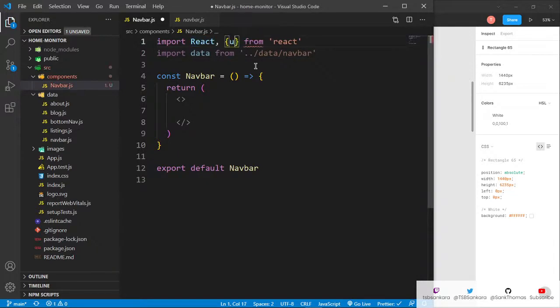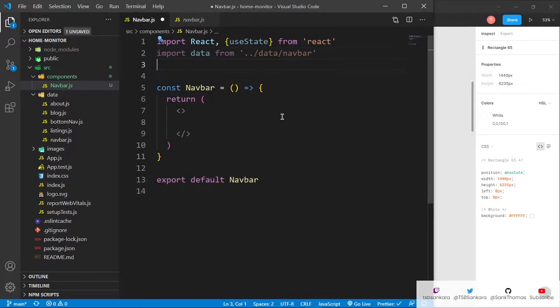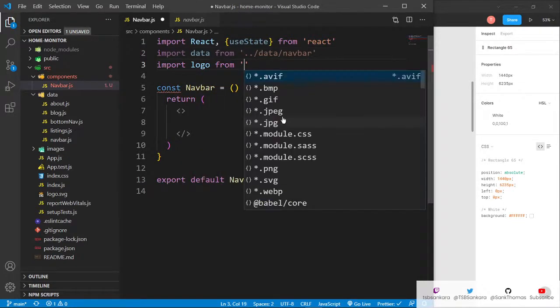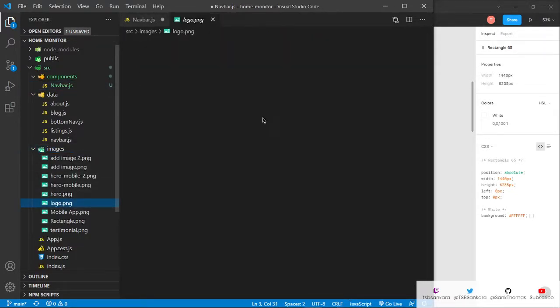The next thing I'll need is useState, and then I will also need this image for the logo. Let me say import logo, and it's found in images, and it's called logo. Did I call it logo? Let me just see, logo.png, right there.